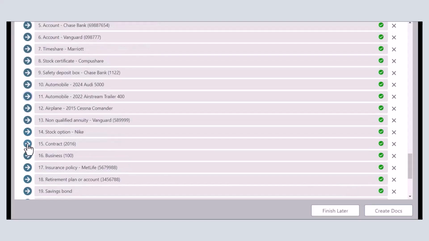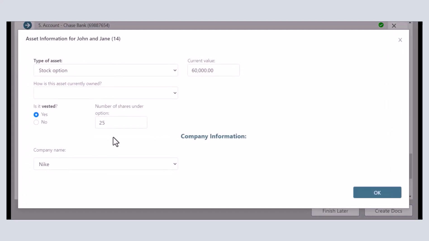Contract. Stock option. Well, John works at Nike and he's got stock options. So yes, they're valuable and they're listed here. It's owned by John. So that's how you fill out John: the name of the company that issued them and how many shares they have.